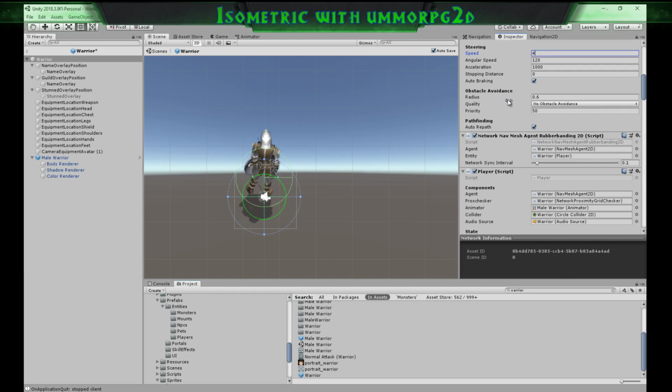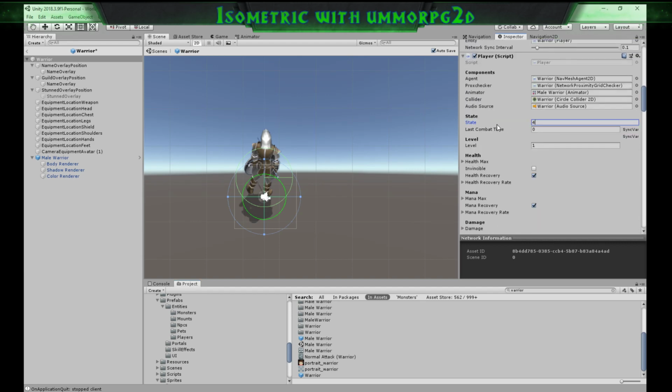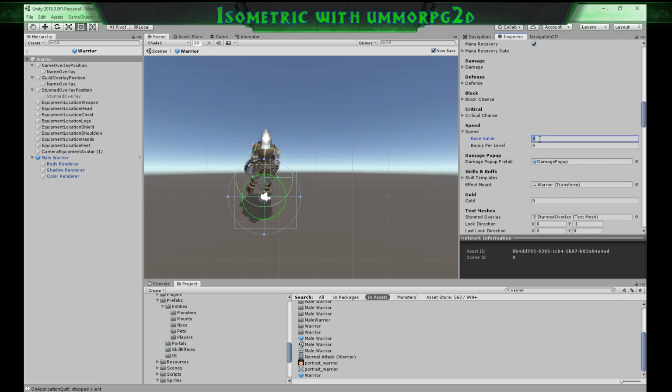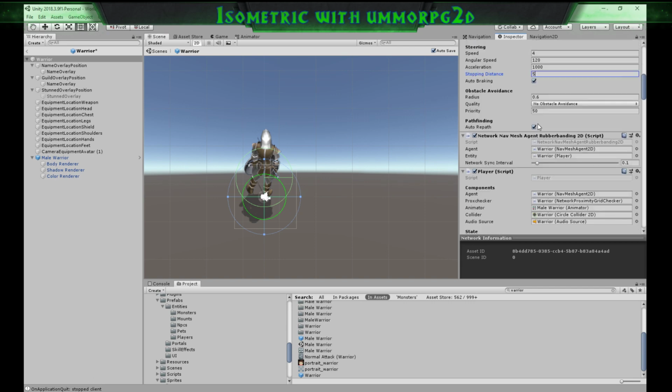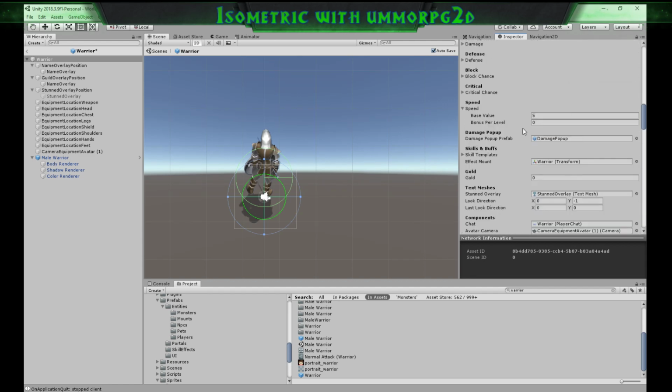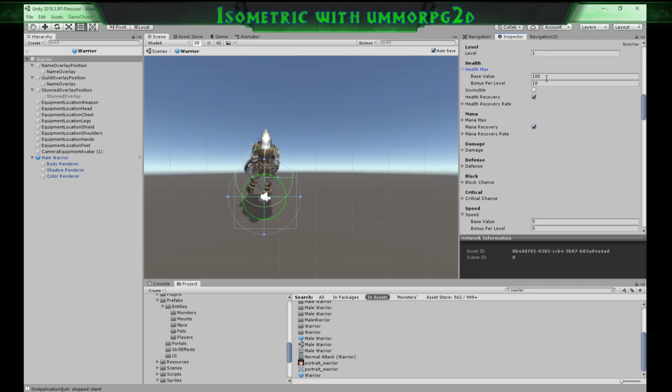Speed, but it's actually handled somewhere else. Speed, here we go. So we need this base value. Let's make it 5. See if 5 is too much. 5 and 5, and our HP health max 500. 100. Let's make it like that.